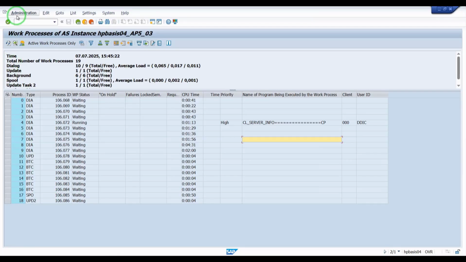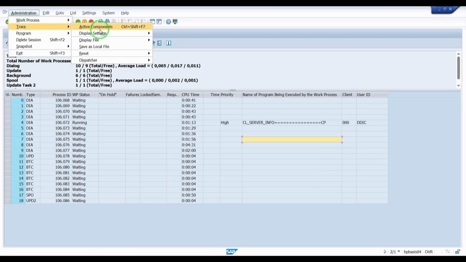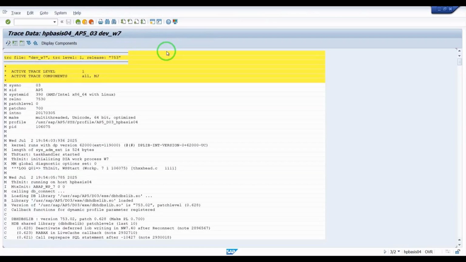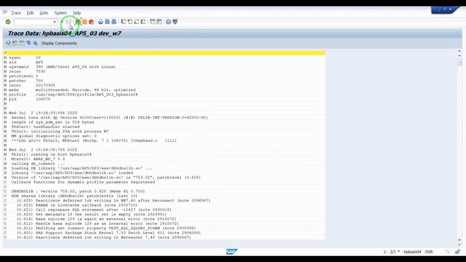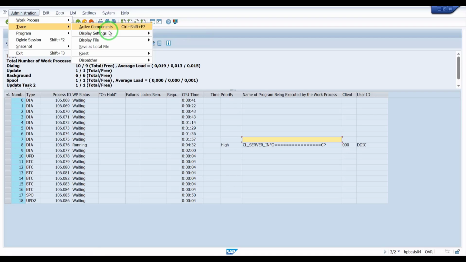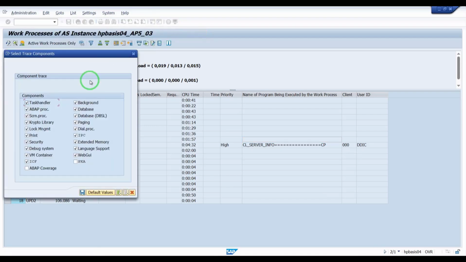Let me show. Now I am on SM50. See here, in SM50 we can find the trace. Under administration, trace, there are active components, display settings, load components or display components, and display file. Whatever you need, you can see the information: active trace layers, trace level, active trace components. These many things we can observe here. If you go back to trace, then load components, we can see which components are related to the application.